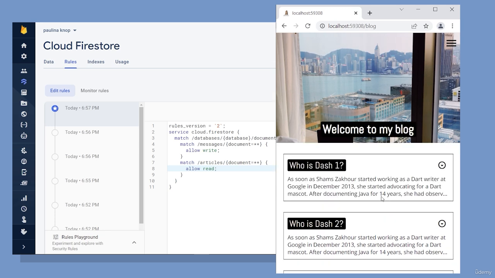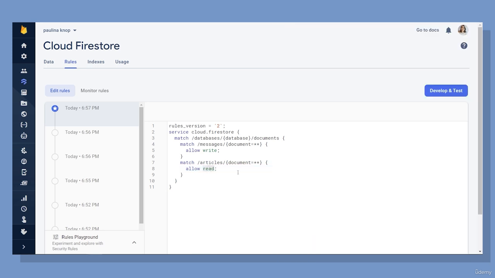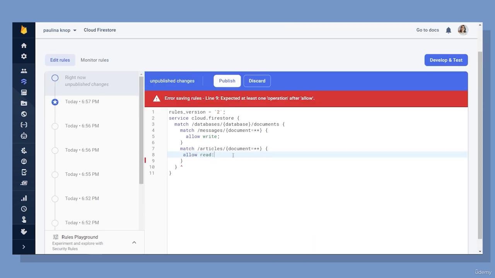that the articles are still read and displayed by the app. But what is different now is that even if we wanted to code in our app in order to add data to the articles collection, we wouldn't be able to do it.